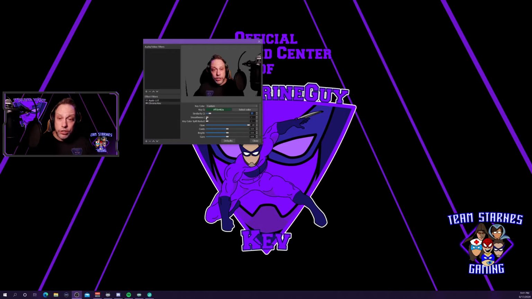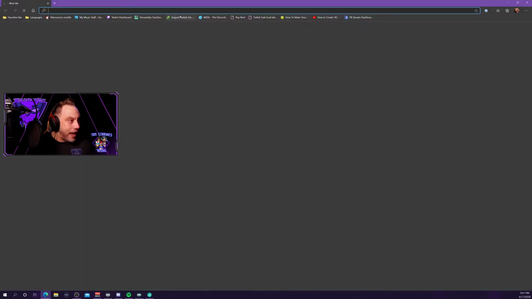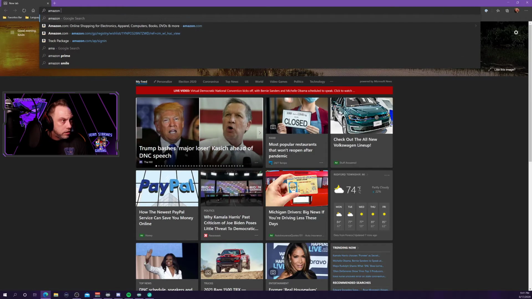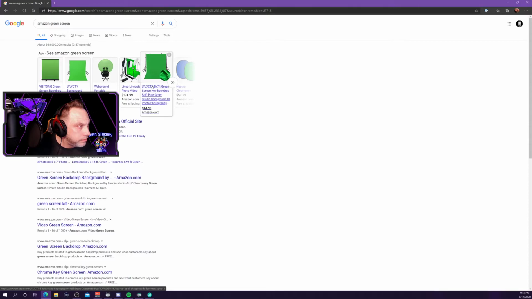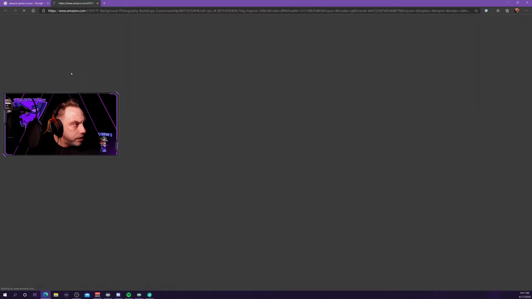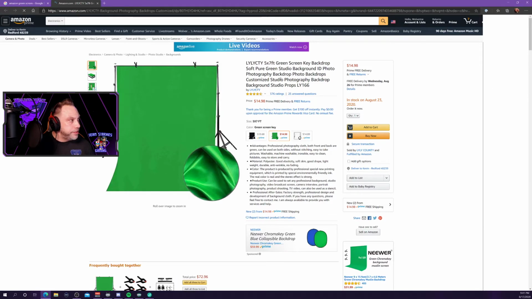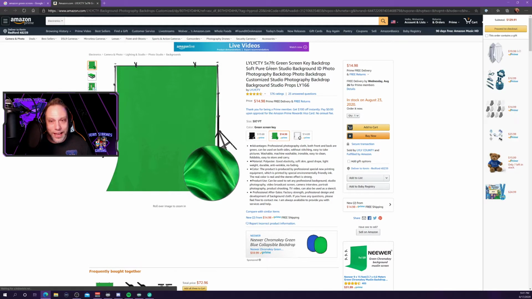So if you need a green screen, I got mine from Amazon. And there you go, right there. This is slightly smaller than mine. Mine is 6x9, but this one is 5x7. It is a whopping $14.98. You can attach it to the wall behind you. I've got mine thrown over a laundry rack. Legit, it's just whoosh, done. Just make sure you've got good lighting.